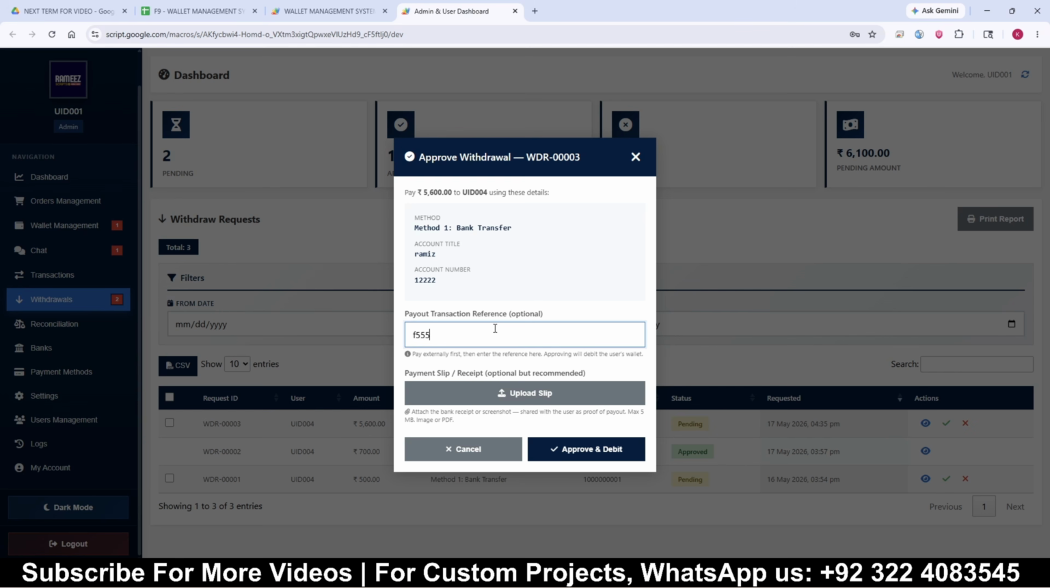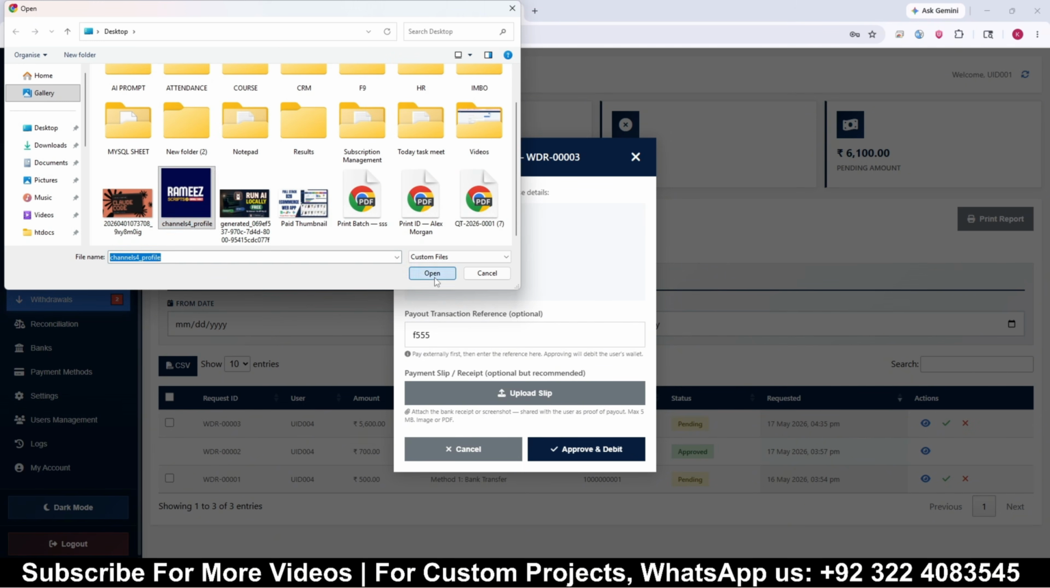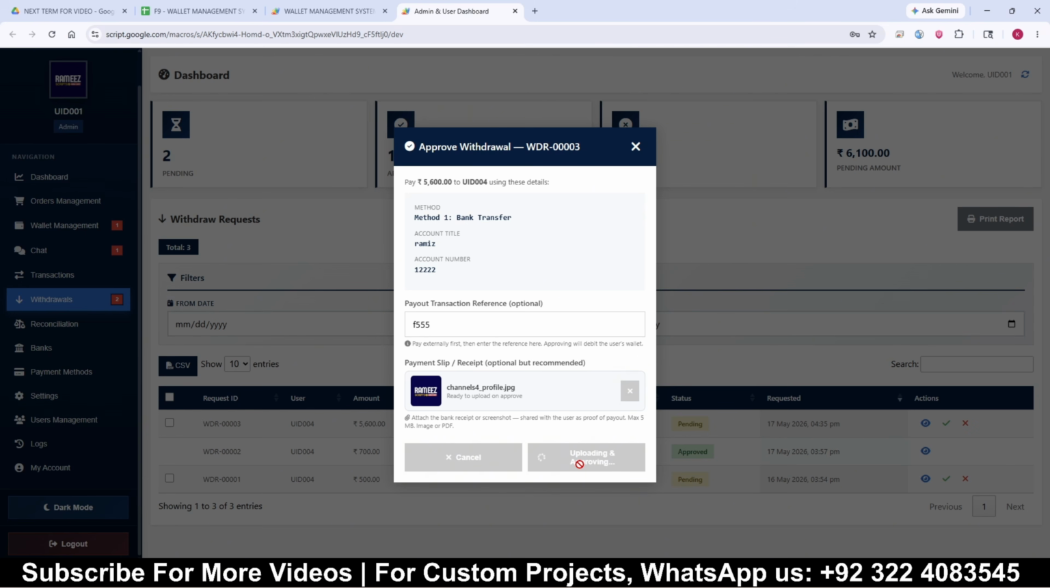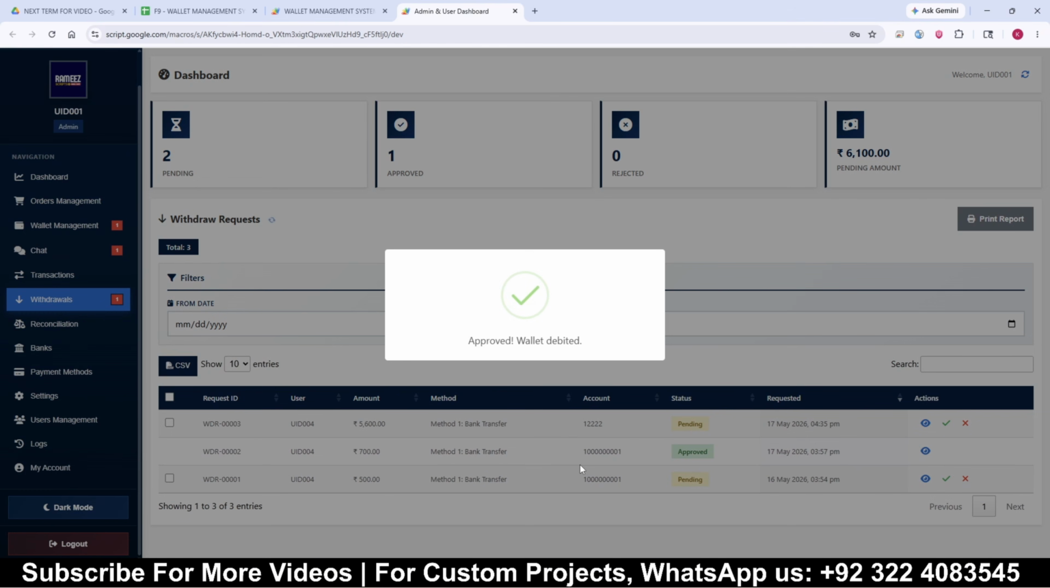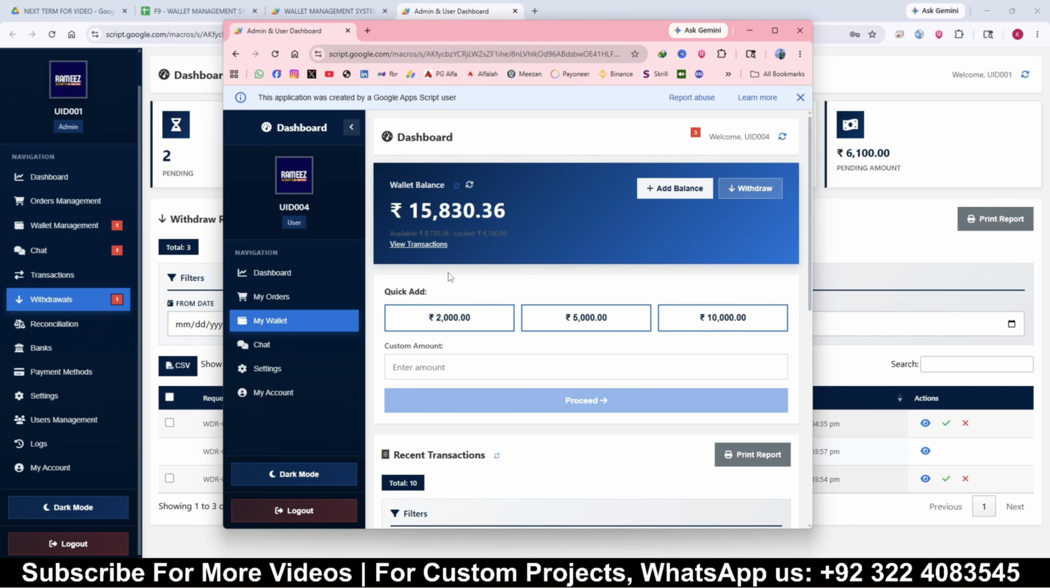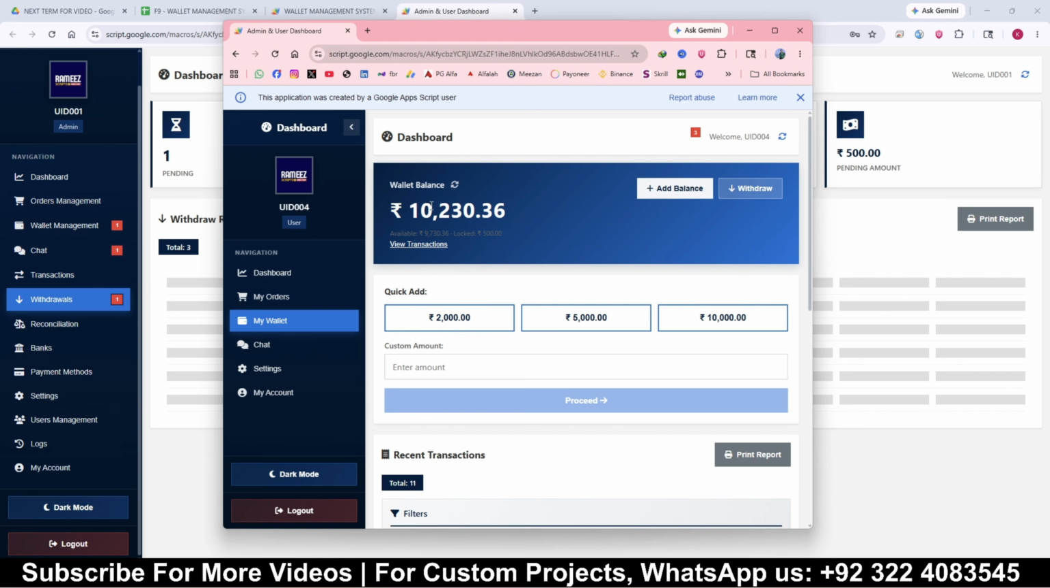When you click on approve, you simply enter their transaction ID and upload the payment slip. Once you upload the payment slip and click on approve and debit, it uploads the image to your Google Drive and then saves it in your Google Sheets. You can see approved, wallet debited successfully. Now let's go back to the my wallet section of the user. You can see it's updating in real time and the balance is updated successfully.